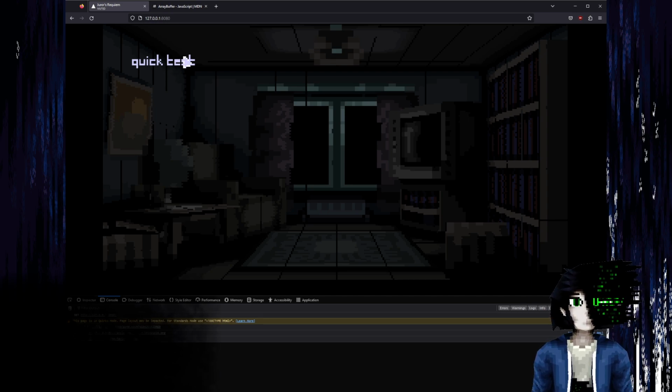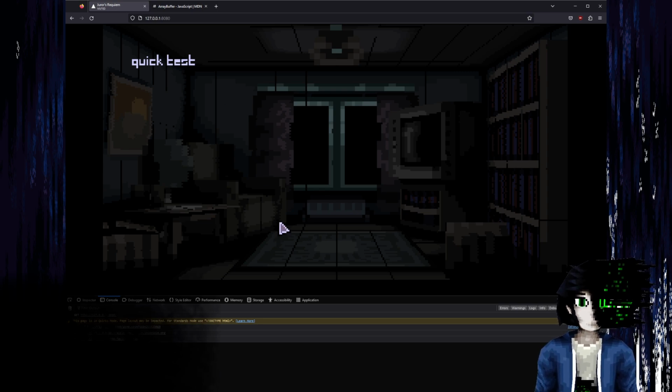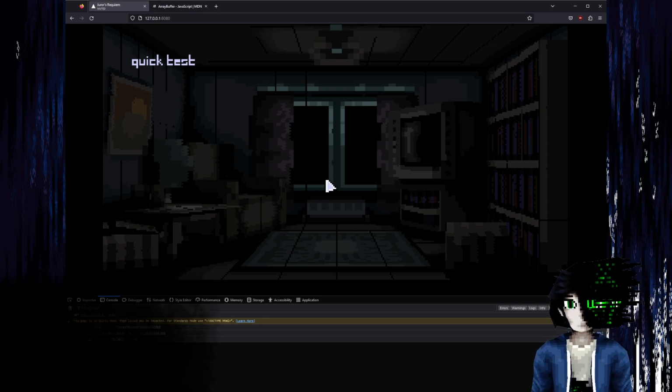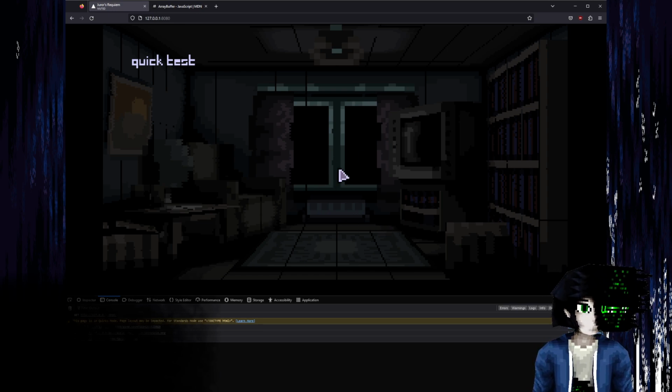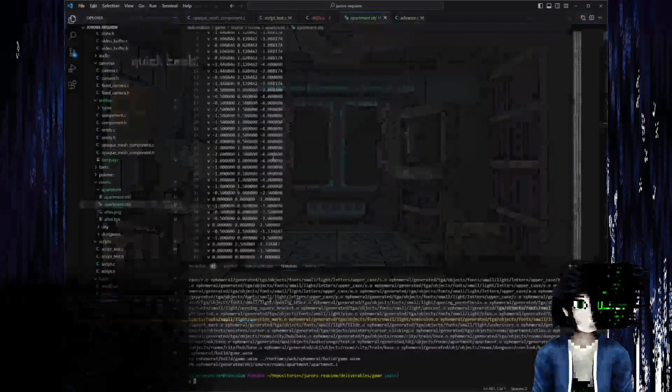So yeah, our matrix calculation was actually correct, and our importer was correct. It's actually Blender's exporter that was messing things up, as you can see by looking at the data. Okay, next up, let's put a skybox behind that window.